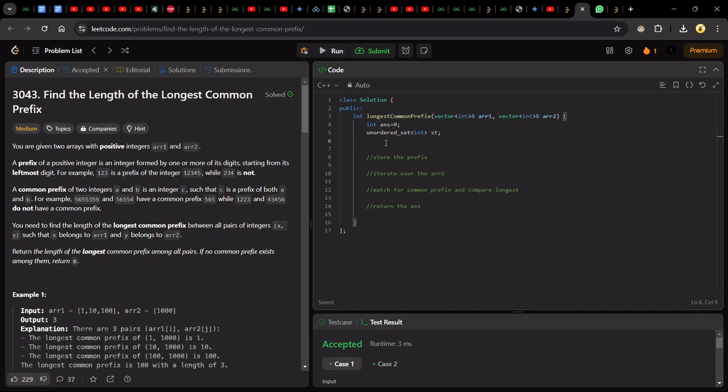Now what we need to do is, first of all, calculate the possible prefixes, and then store them in the set. Okay, so let's do it. So iterate over the array, and store the prefixes. Let's just iterate for auto over ARR1.